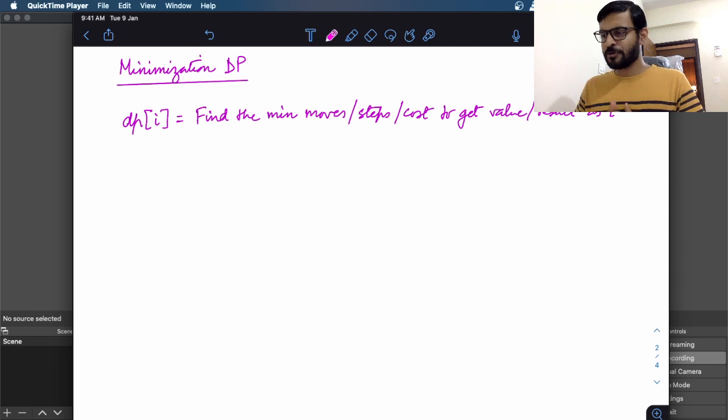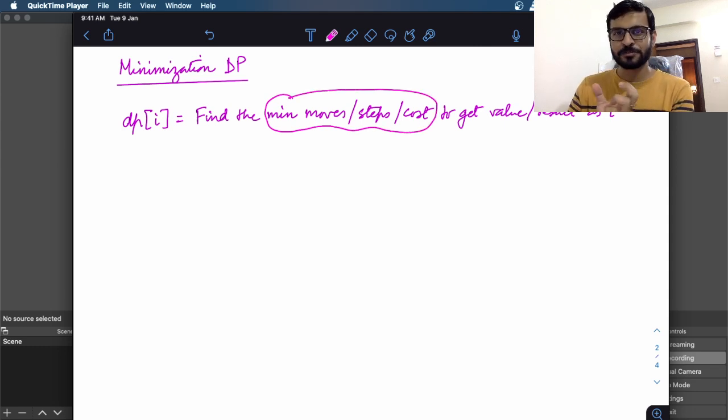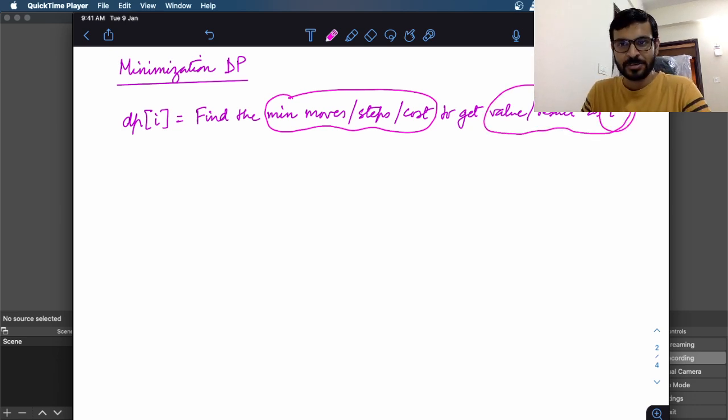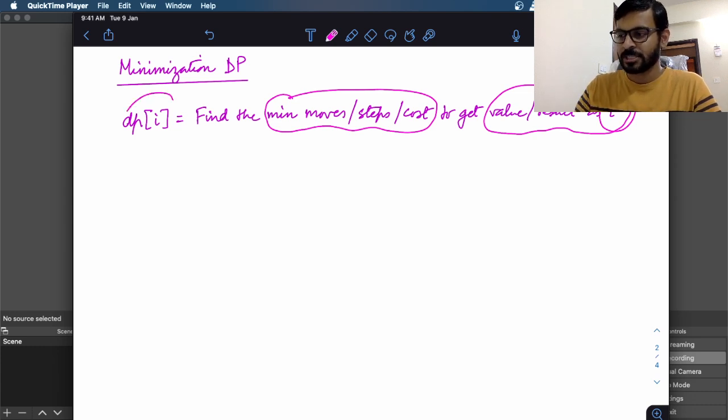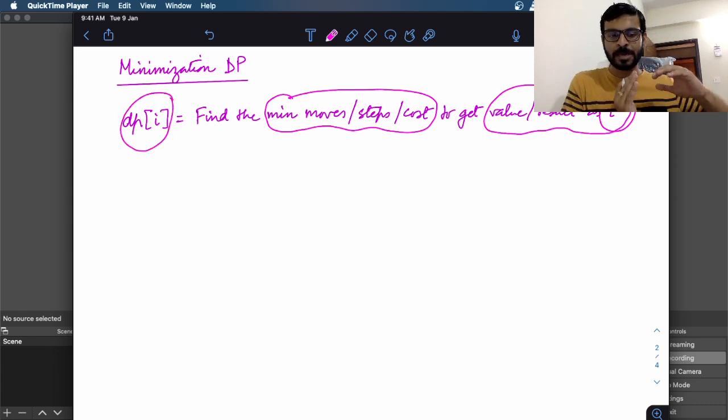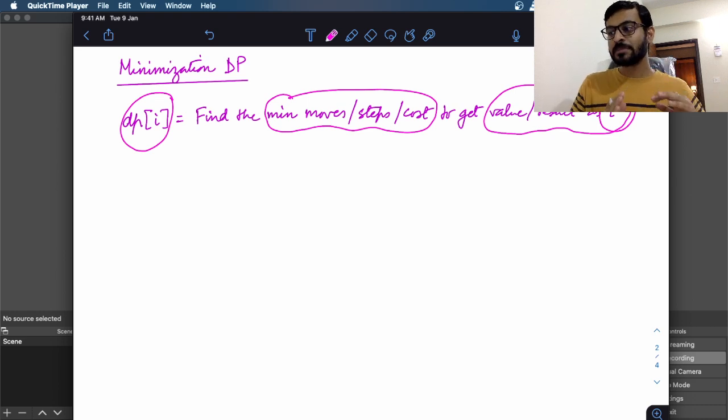This is a kind of DP where we need to basically find what is the minimum number of moves or number of steps or cost to get to a certain defined thing, get to a certain result or a certain value. That is what we express, and this is the DP state that we call it. This is DP[i]. We say DP[i] basically represents what is the minimum number of moves or steps or cost to get that value.